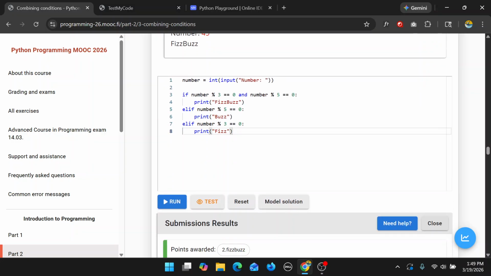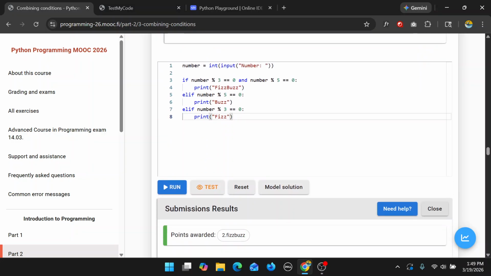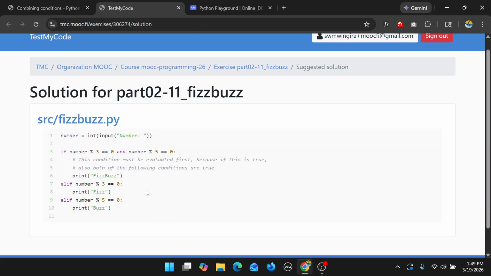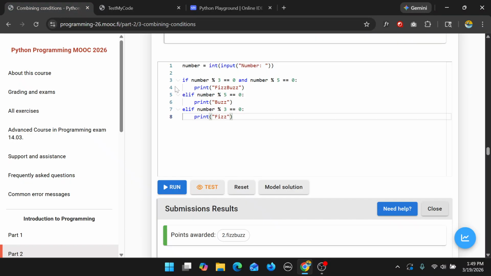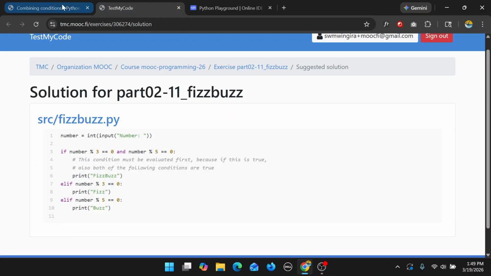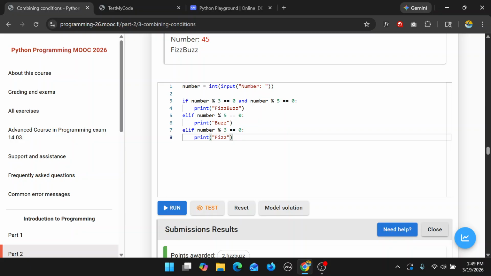Like I mentioned, don't be nervous to run your code and input the test case that they give you and see what the code does, and then just move some stuff around. If we check out the model solution for this exercise, it's the same thing that they did. This condition comes first, because if this is true, both of the following conditions are true. They did the 3 before the 5, instead of the other way around like how I did, but the same thing works. As I figured out, it was just the order.